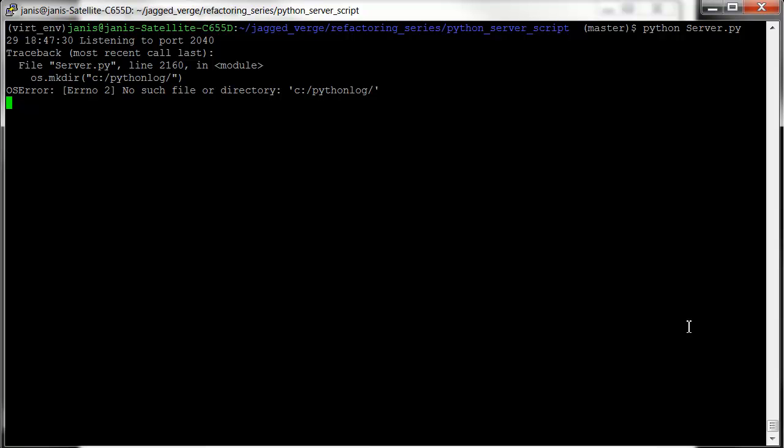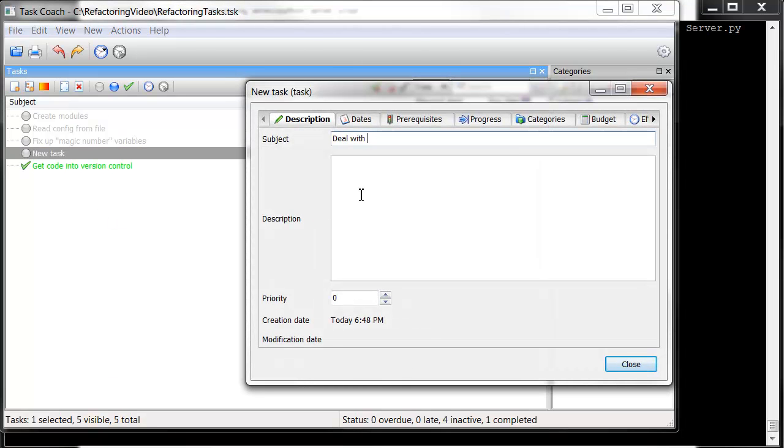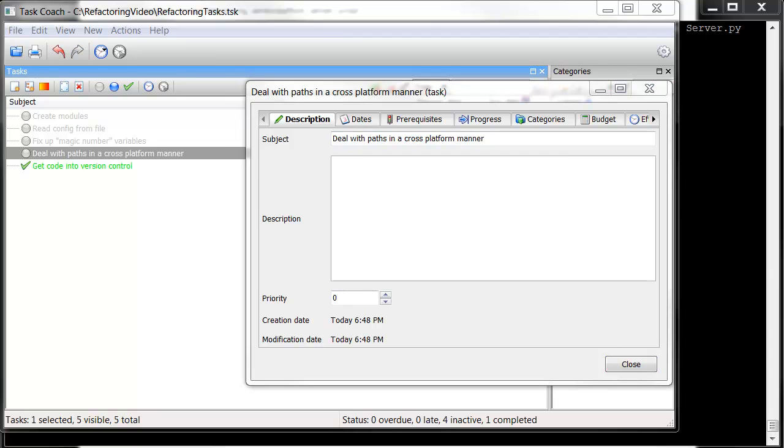And you can see that in a few other pieces of the code as well, like the hard-coded variables that you have to put your own computer's IP address in and stuff like that. So that's something that we'll jot down that we need to fix in our task program. So we will have to deal with paths in a cross-platform manner. So we don't really want to have any hard-coded paths.